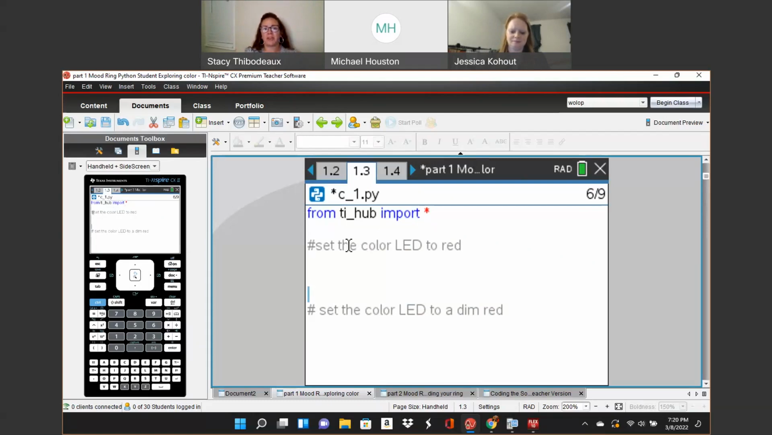If you notice, these are grayed out. They're grayed out or with a pound sign. That means they're commented out, and it's not an executable line of code, but it does give the user an idea of what they need to do. So if I were doing this with my students, I would have the cursor there, and I'm like, okay, let's learn how to turn the red light on.